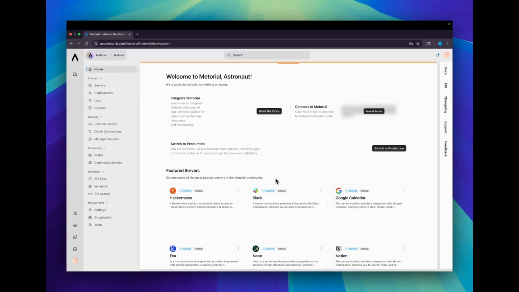In this quick demo, I'll show you how to deploy MCP servers on Metorial and connect them to your agents using our SDK. We will build a simple agent that scans your Slack messages for potential sales leads, researches them with Exa.ai, and adds follow-up events to your Google Calendar, all in about 3 minutes.